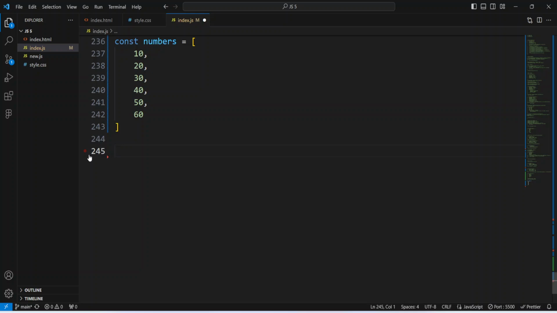So I think the next method we learned about was the includes method. Now, this method does something very simple. This is a method that you use to check if something is included in this array, if something is in this array.